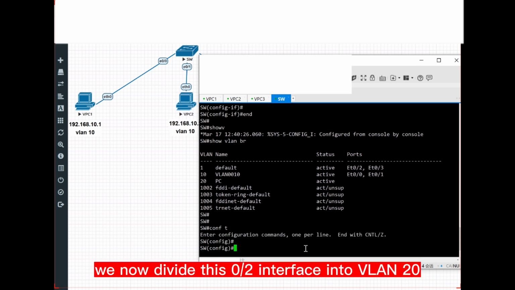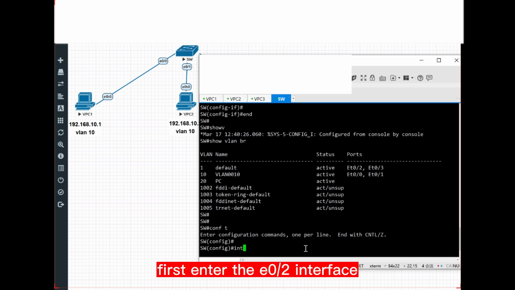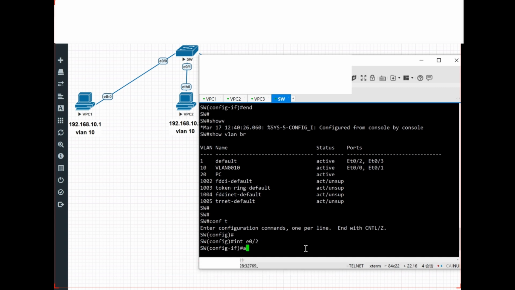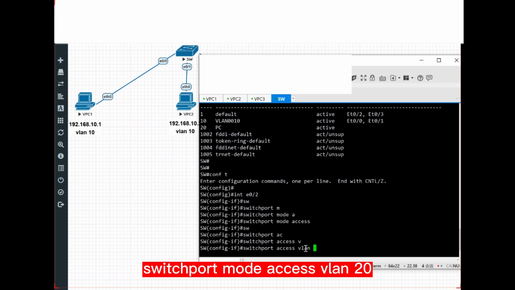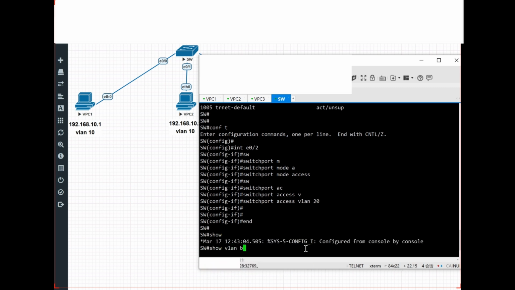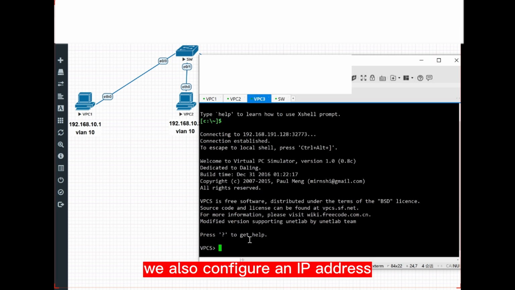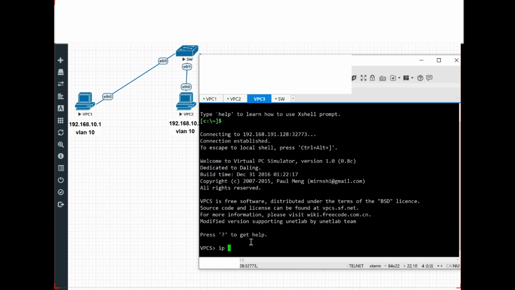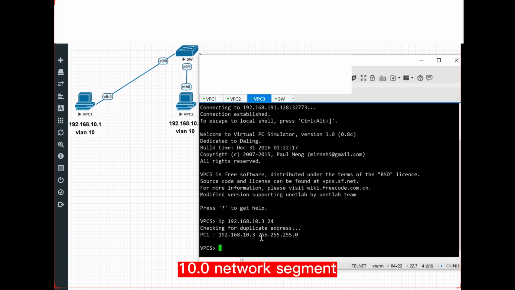We now divide this 0/2 interface into VLAN 20. Let's configure. First enter the E0/2 interface. Switchport mode access. Switchport access VLAN 20. It is different from the other equipment's VLAN. Show VLAN brief. Check it out. Now interface 2 is already in VLAN 20. We also configure an IP address for the third device, 192.168.10.3. We now have 3 devices in the 10.0 network segment.